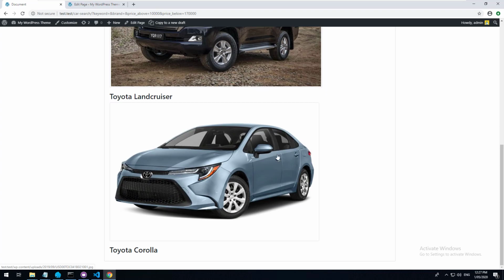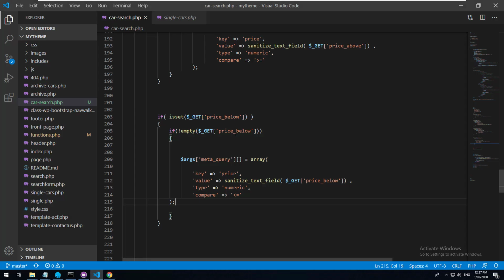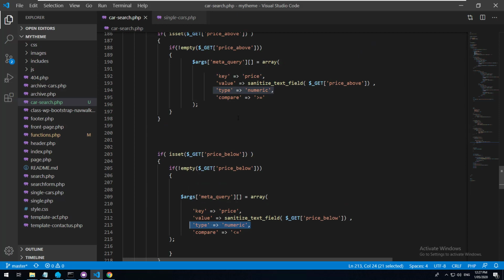Awesome, awesome. Okay, so that works. You definitely have to make sure you tell it that it's a numeric, it's a number, so it can actually calculate it properly. Otherwise, it might think it's a string and then it can't do calculations based on strings.